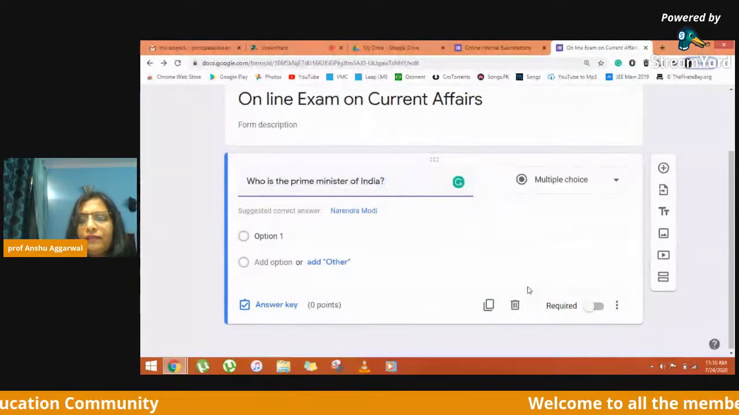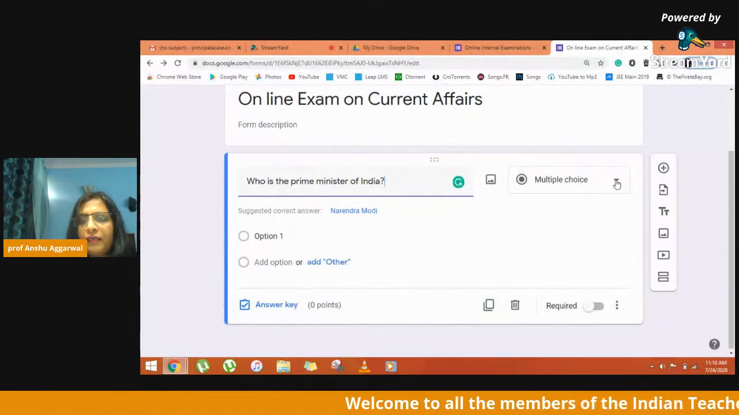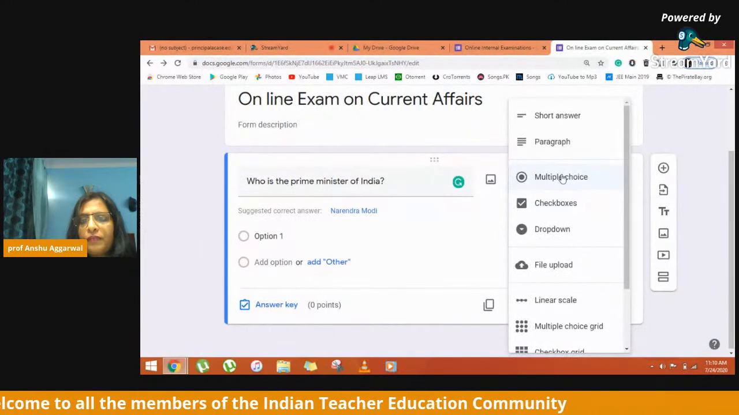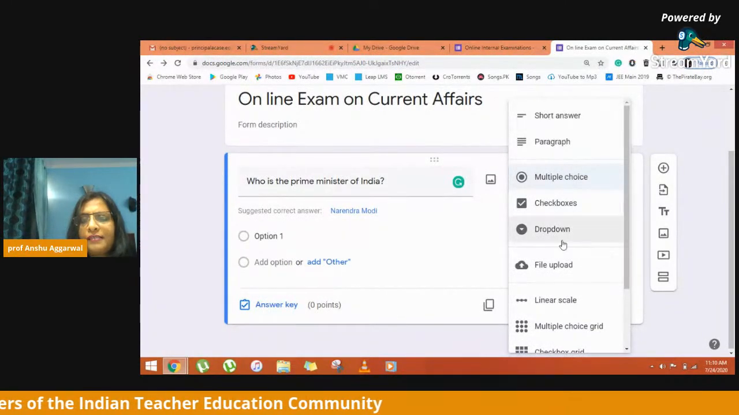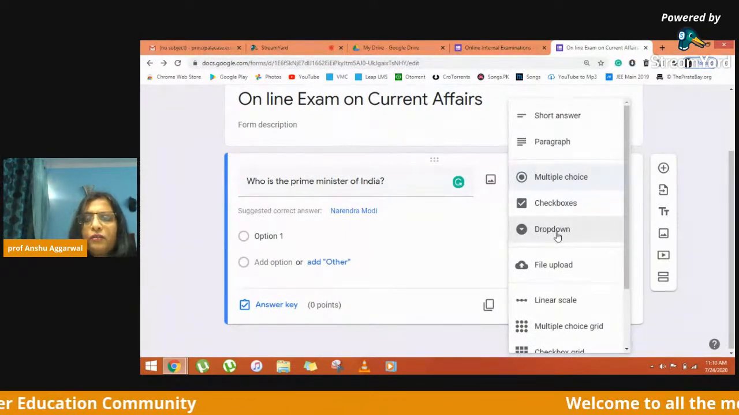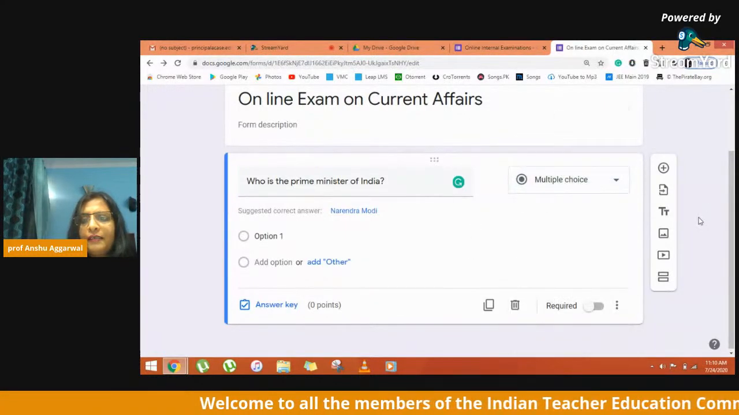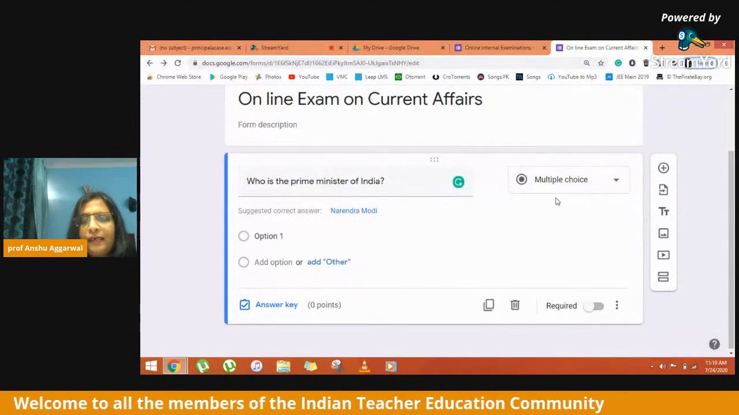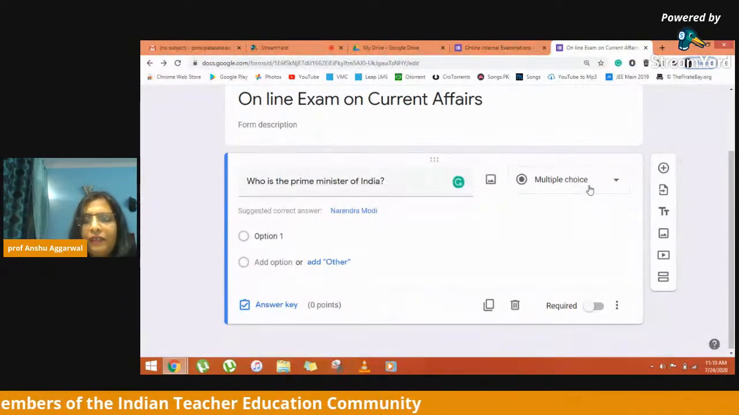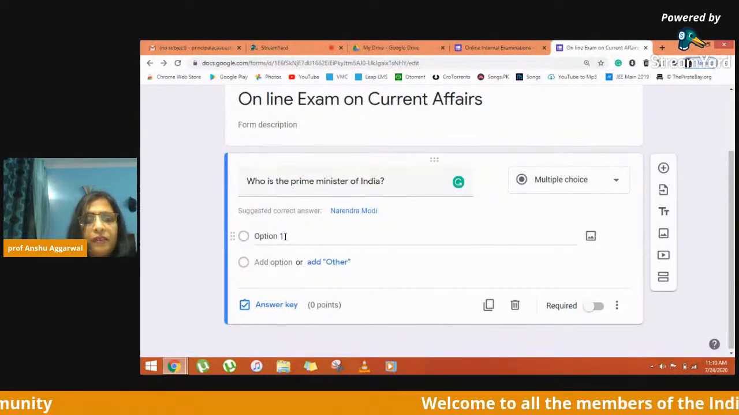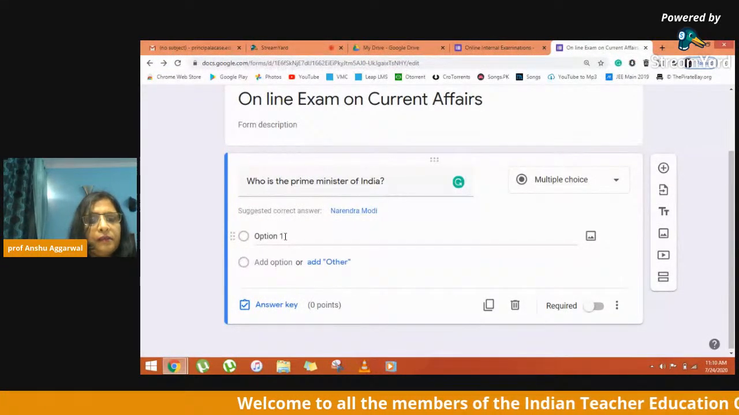And there are different types of questions given. When you click here, there are different types of questions: multiple choice, paragraph, short answer, checkbox, drop down. So you can select whatever type of question you want to set here. If I want to set a multiple choice question, then I will select multiple choice. So I have to give different options here.